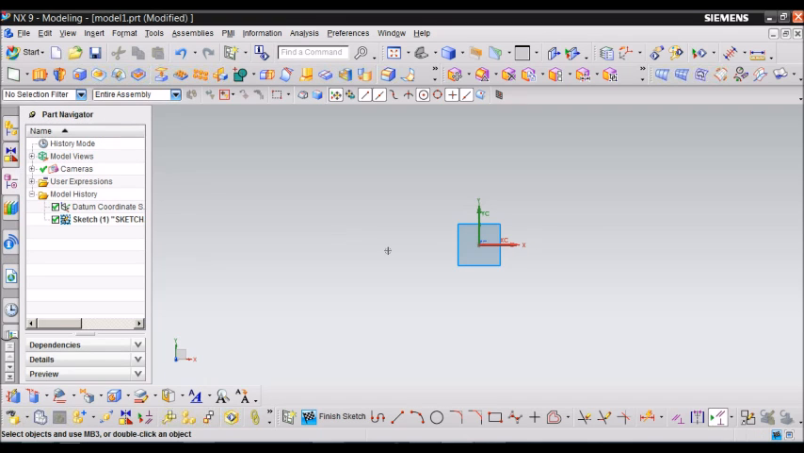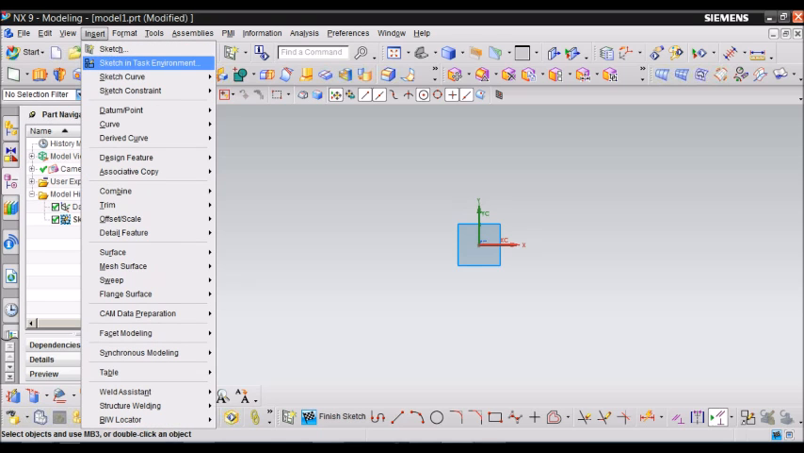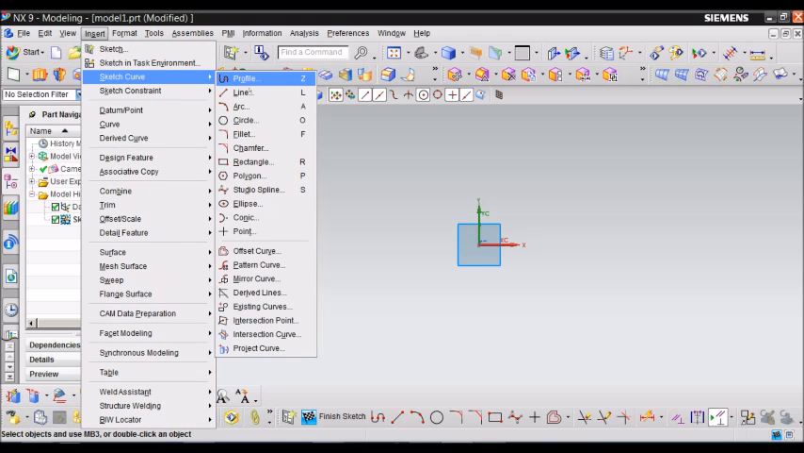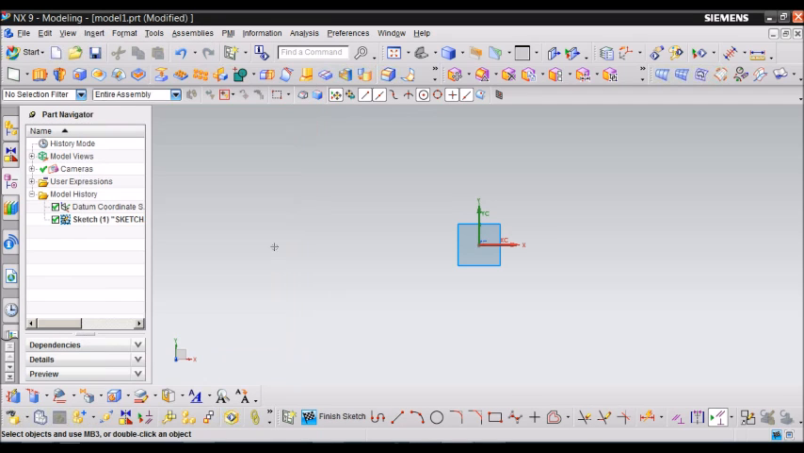Here, you will be able to add lines, curves, or any features that you want. As well as in a sketch, there are two ways to insert them. You can go again to Insert, then go to Sketch Curve, and you can select here a line, an arc, circles. The other one is to add them directly from the Sketch toolbar.